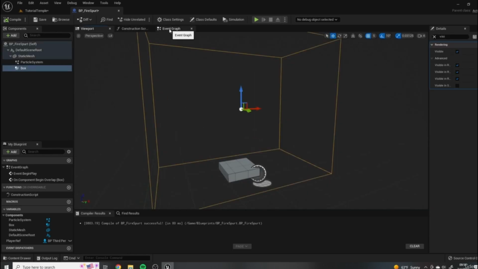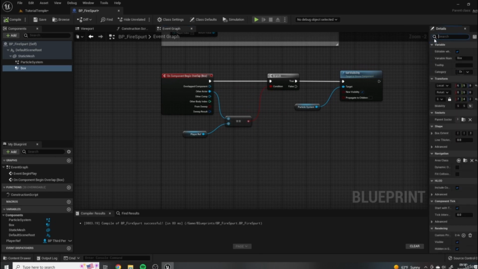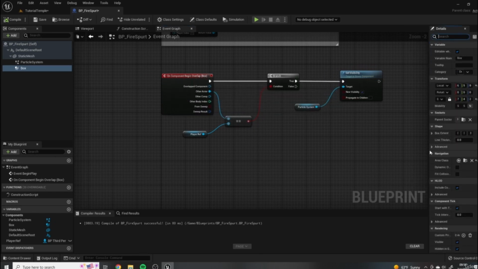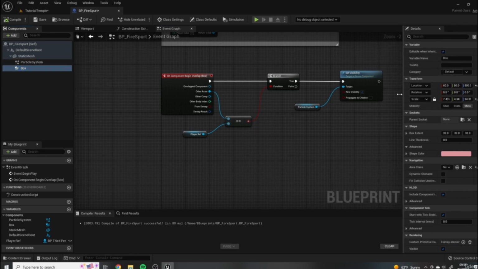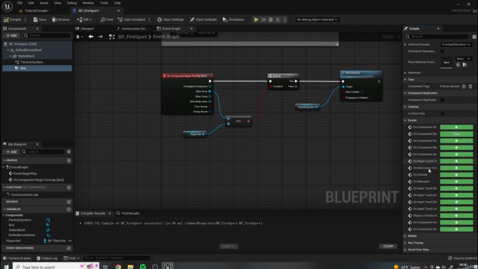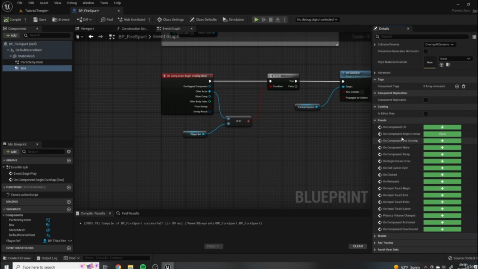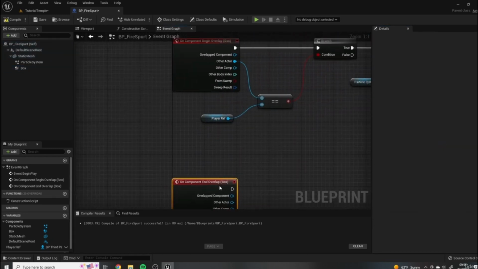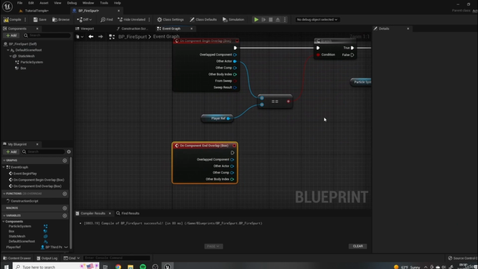So luckily enough, there is a pre-written node, just like there is for begin overlap, and it is called on component end overlap. So to access this, I'm just going to highlight the box collision here in my component hierarchy. I'm going to scroll down to where I get these green pluses. And right underneath begin overlap, we have on component end overlap. So let's just hit this plus to add it to our event graph.